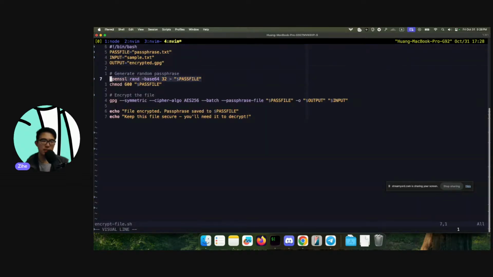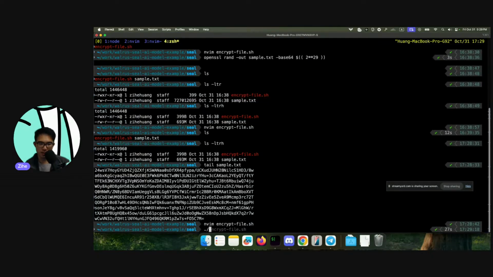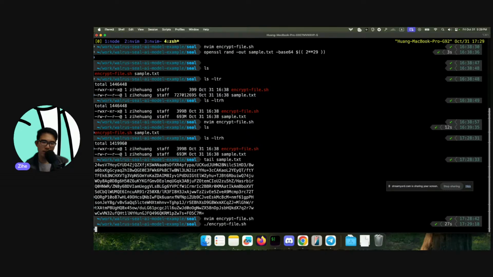What it's doing is that it's generating a random passphrase using OpenSSL, and then it uses the GPG AES-256 encryption algorithm to encrypt this file with the passphrase. And the output of it will be just called encrypted.gpg, right? So let's actually run this. It's going to take a while. It's 700 megabytes.